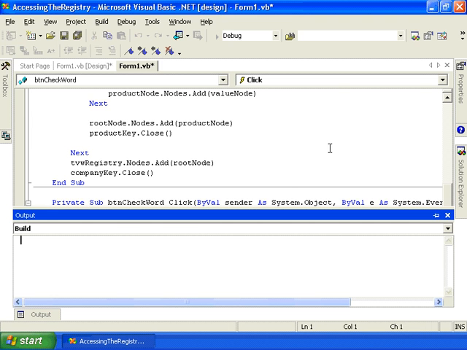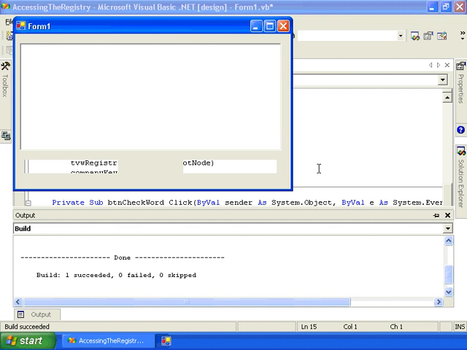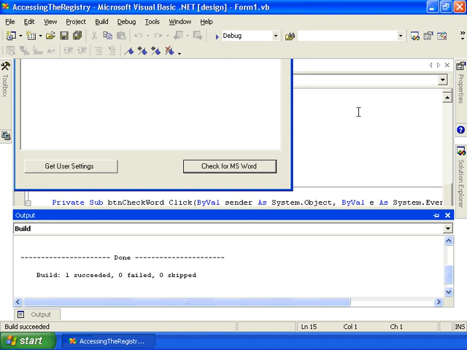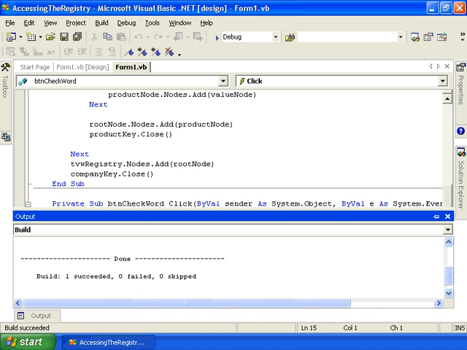Now we'll run the program once again. And I'll click the Check for MS Word button, and we find out that indeed Word is installed on the machine. In addition to reading from the registry, the classes also provide methods for writing data to the registry. In contrast to earlier versions of Visual Basic, you now have a simple-to-use way to incorporate data stored in the registry in your VisualBasic.NET programs. Comprehensive access to the registry is just one example of how advanced programming has been made easier for you using the framework classes and VisualBasic.NET.